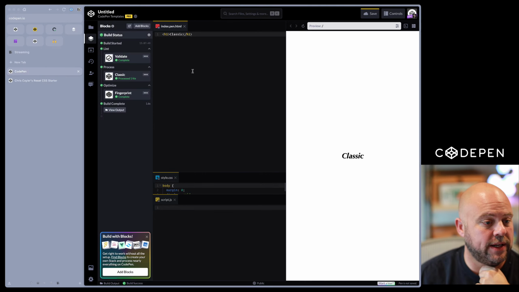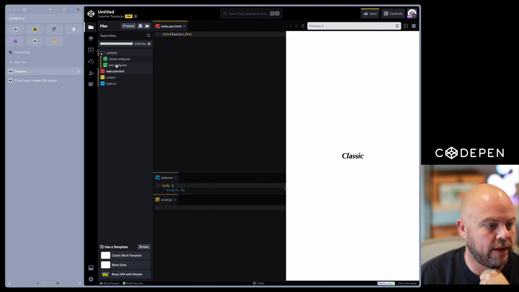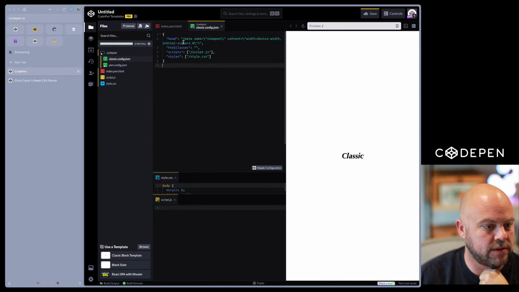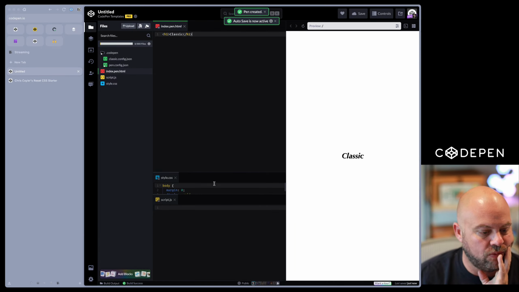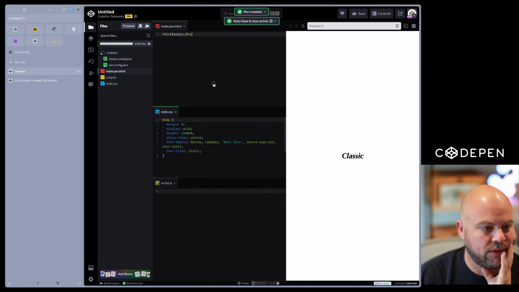And if you need a little bit of control over the full template, you do that through a config file, which is here. So this is going to have this viewport tag, and it's going to link up JavaScript and CSS. That's where you can put external resources and stuff as well. So it's just nice in that way. It just replicates old CodePen if that's what you want to do.